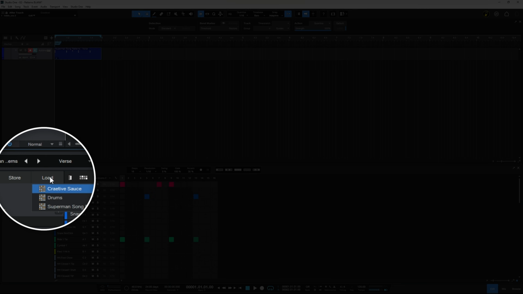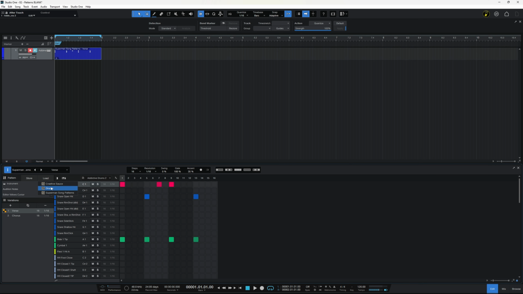So just click on the load button here, select the stored patterns that you created. I'll click on this one here and you can see that they all appear with their variations down here as well. I think that is about as much as you need to know for patterns.